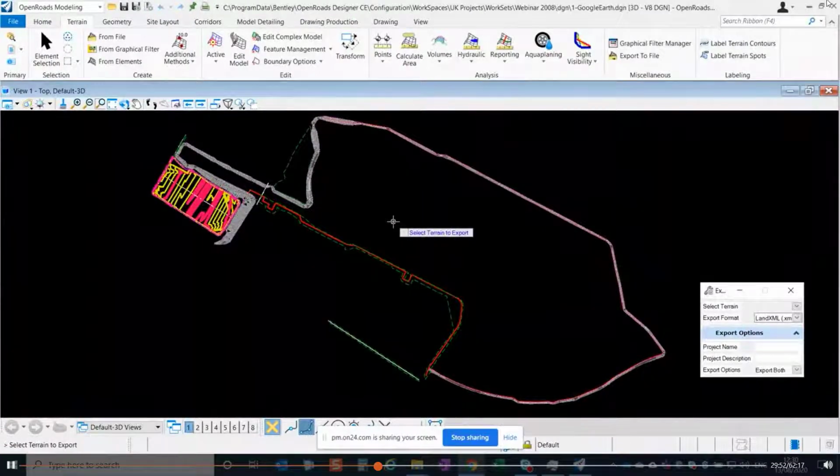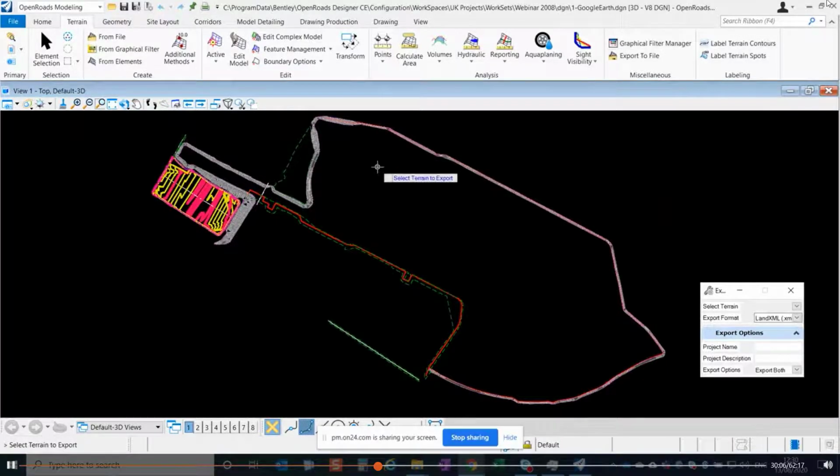So for my part, as Simon said, I will talk about different ways to visualize your data in other products, and also how to import from other products and export to them. So let's start with Bing Maps and Google Earth.